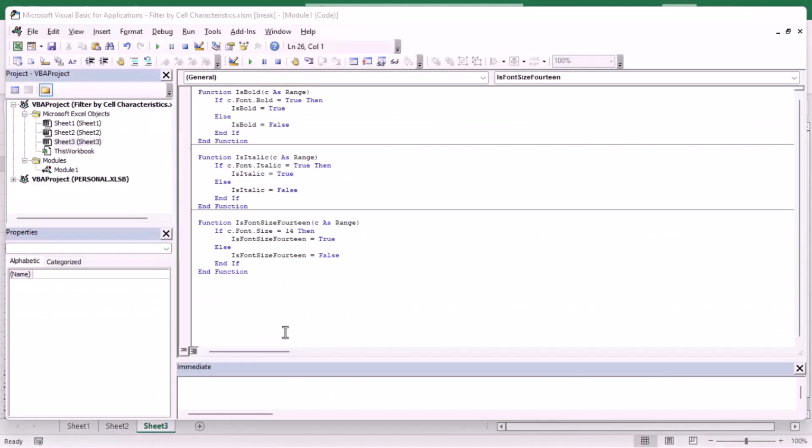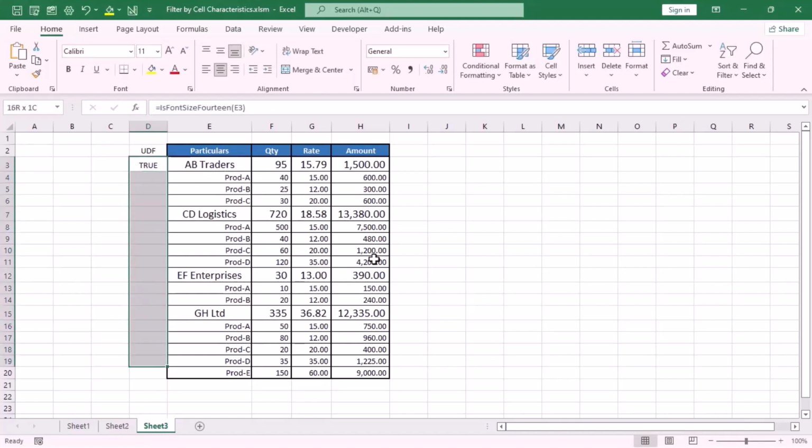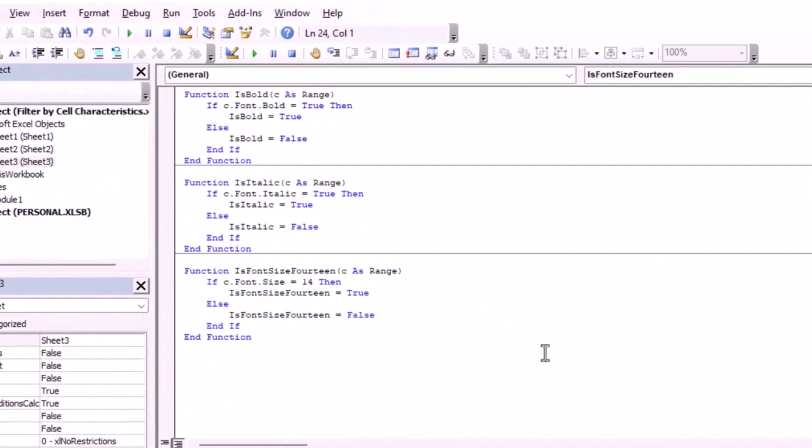That's it. Now you can try this UDF: is equal to is font size 14, input the cell, then it outputs as true. Fill it down. False, false, false, true, true, true. It's working. Now let me tell you if it's possible to shorten the code.